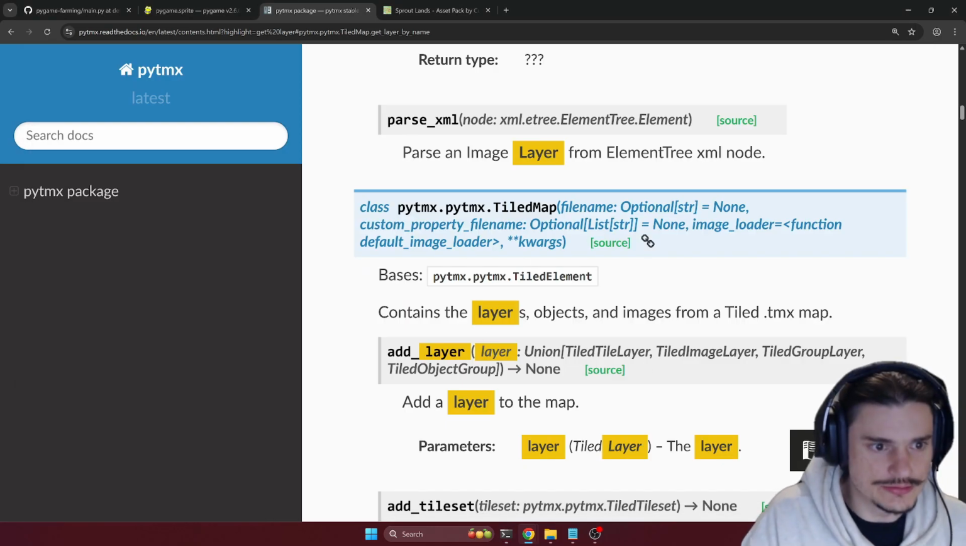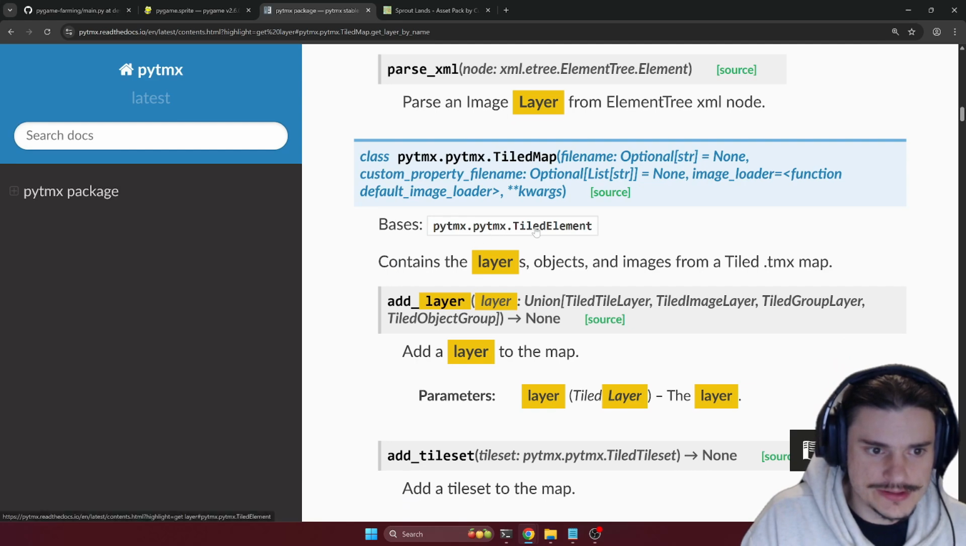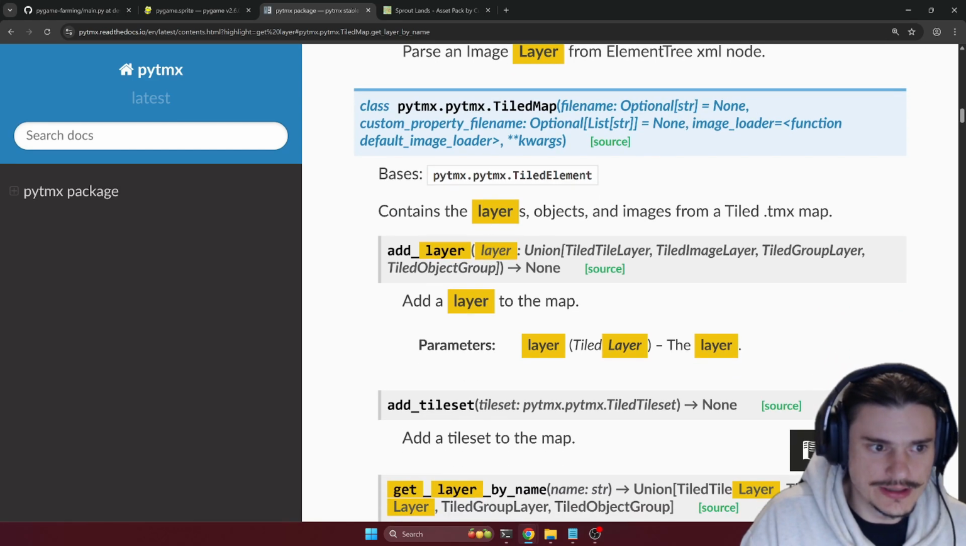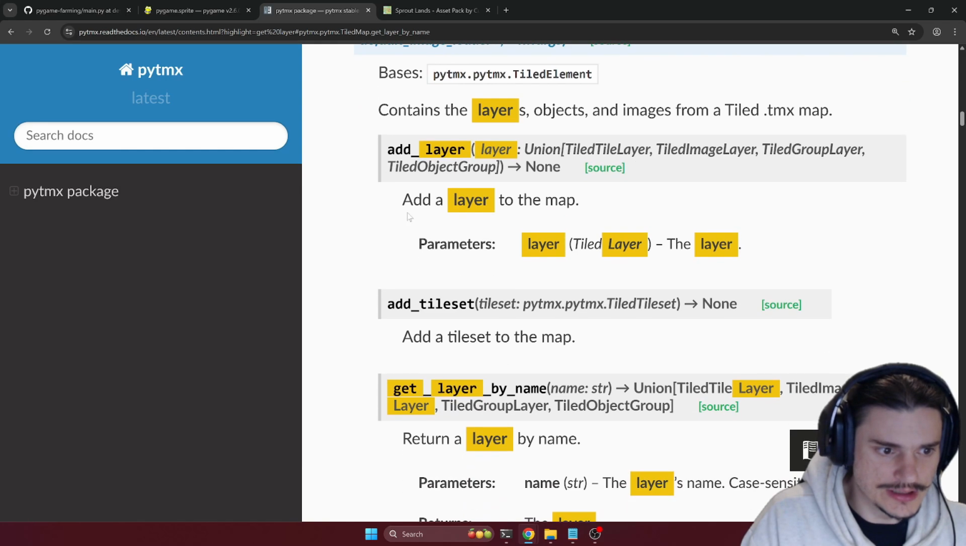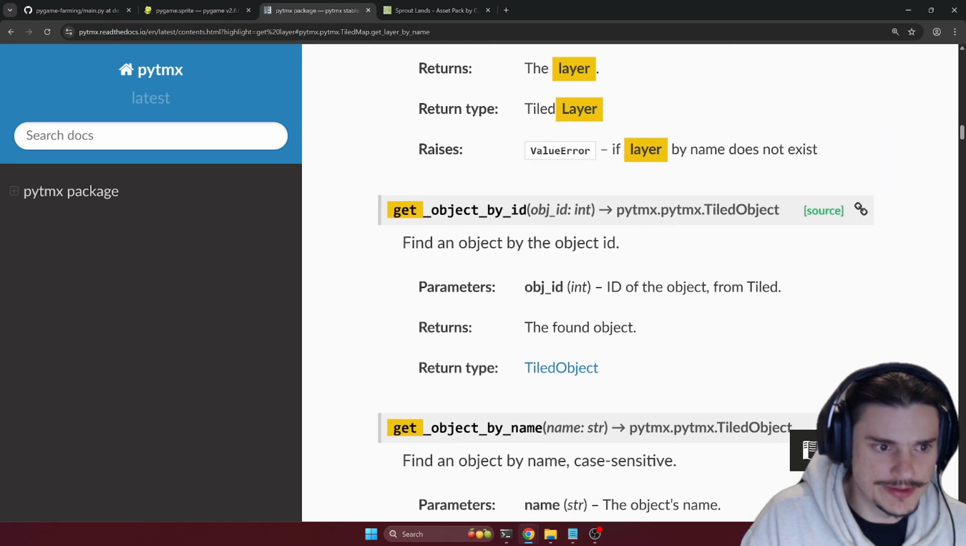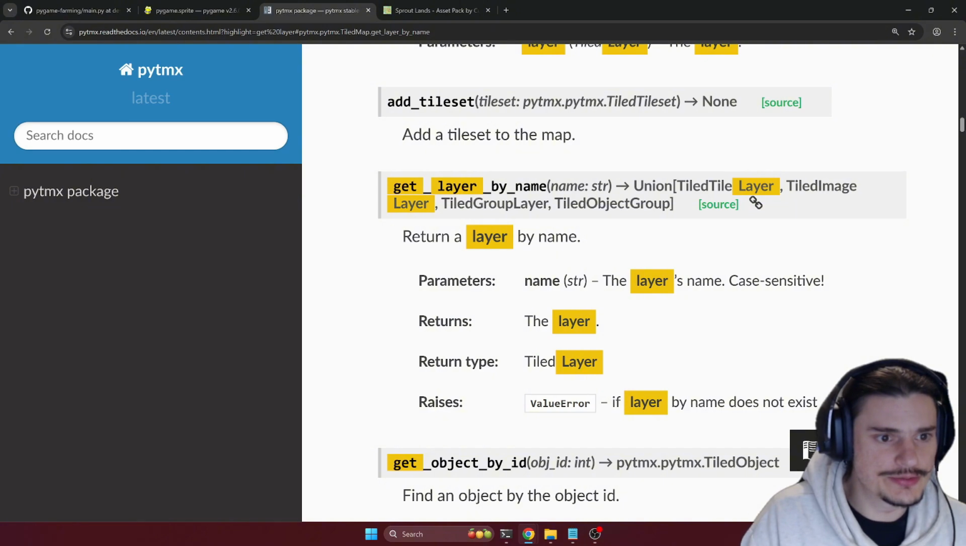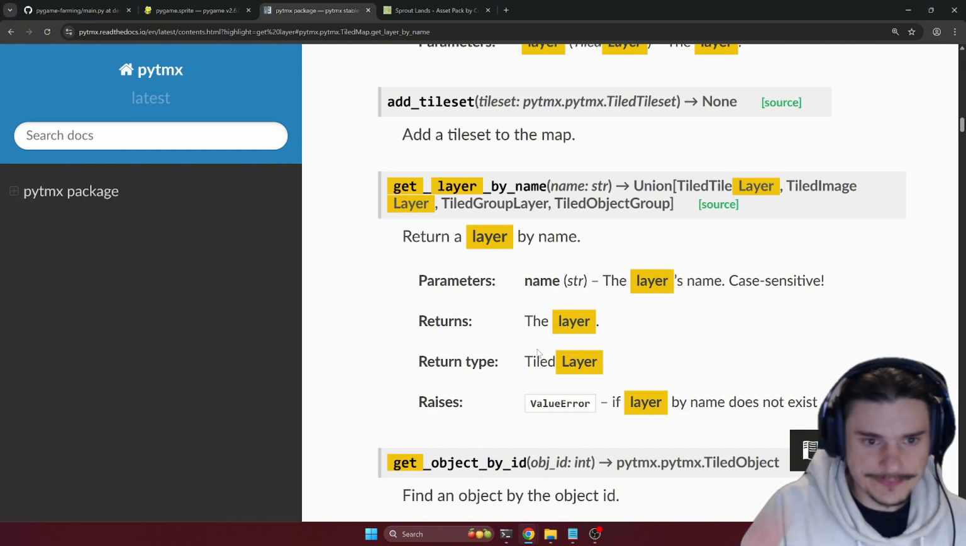So what is available to us here? So TiledMap contains the layers, objects, and images from a Tiled TMX map. Okay, get_layer_by_name. Okay, this might be what we want, and it returns a tiled layer. Okay, this could be what we want because we know that we have both water and ground.